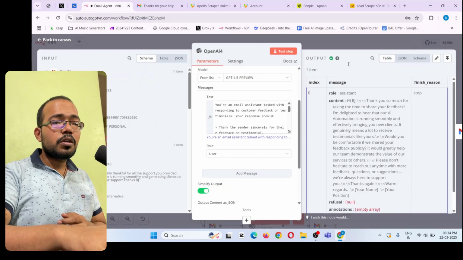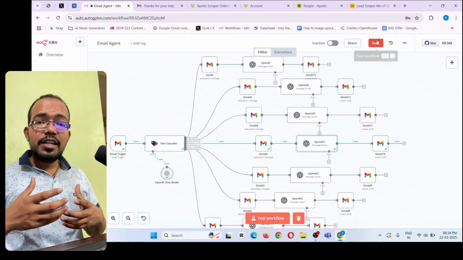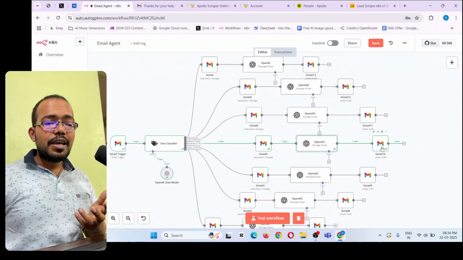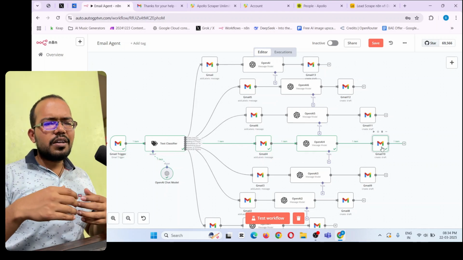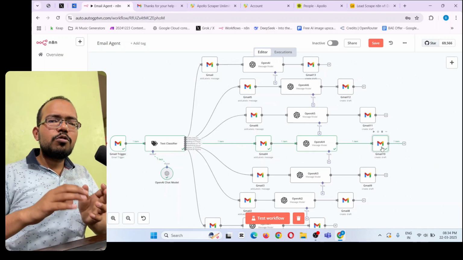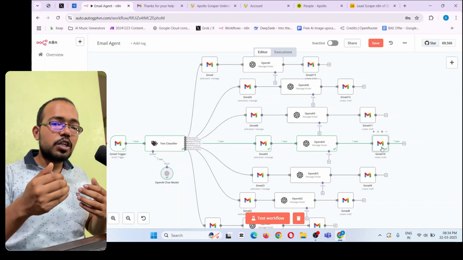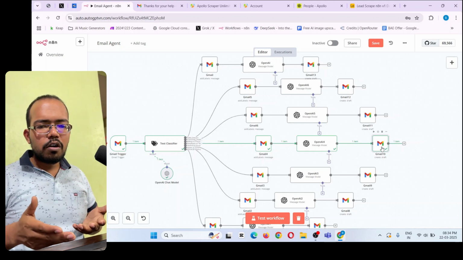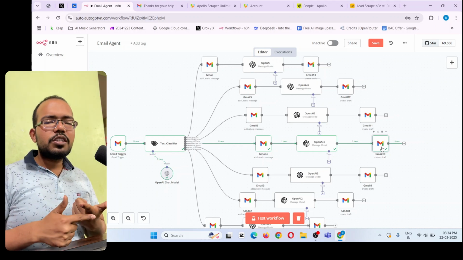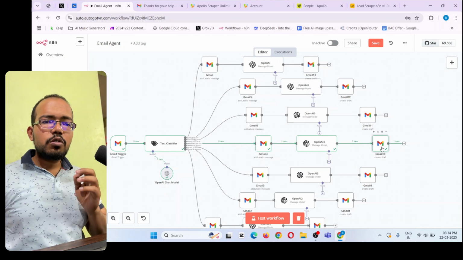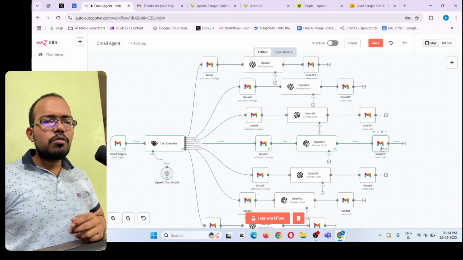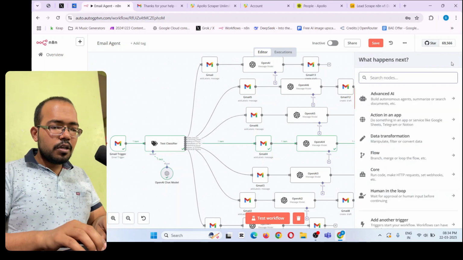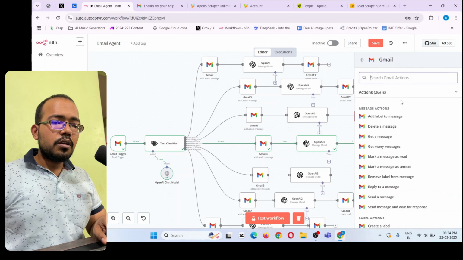All right. Now after that, we generate the reply. We send the reply. We did not send right here. I just created a draft, because some people don't want to send it directly to the client but first want to check that the reply is good or not. If you want to do that, you can just create a draft. But if you want to send the reply directly to the client using the AI, then you can simply go on the plus, search for Gmail, and click on send a message.